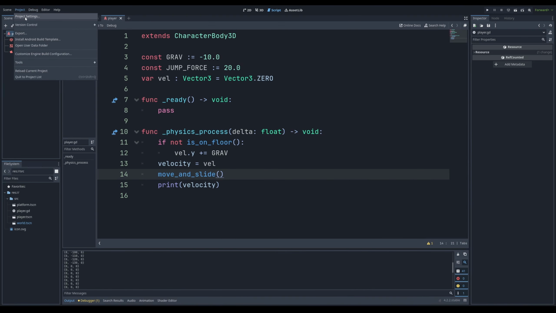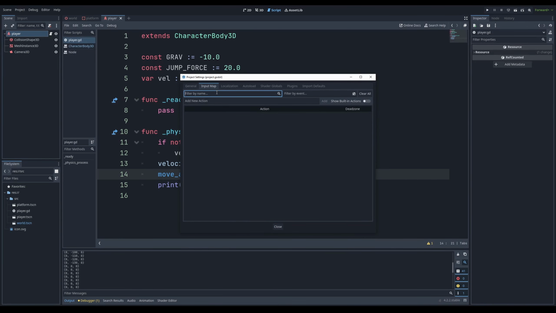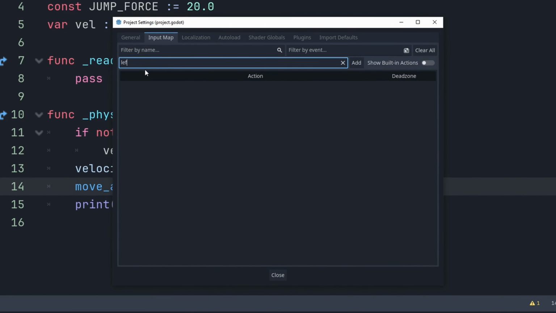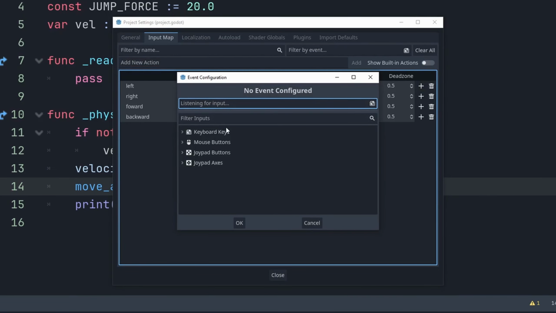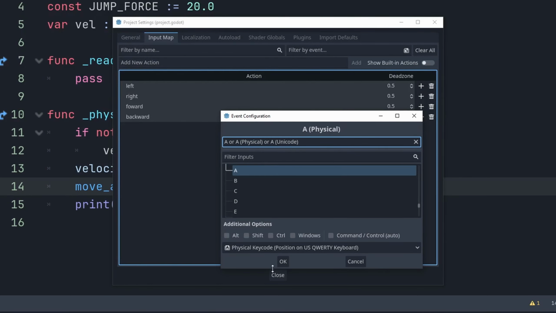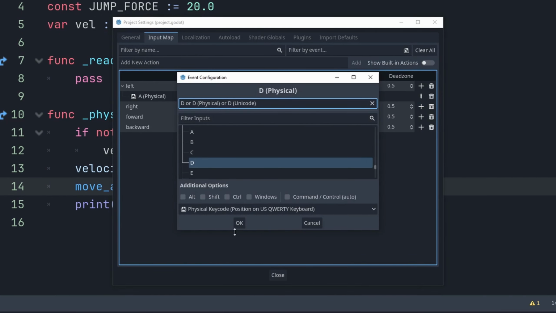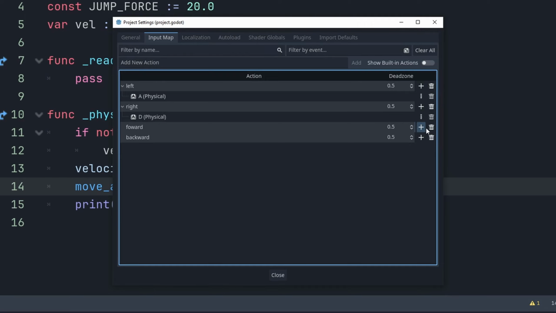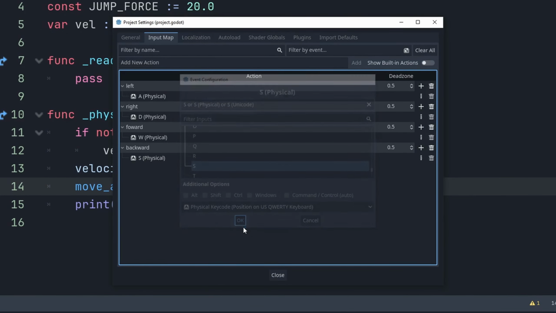So now we have to go to our project settings and get some inputs. I like naming mine left, right, forward, backward. I have no clue if I ever spelled them right, but I'm pretty sure I do. I'm going to add an action to them, which is which key do I press. So left is A, right is D, forward is W, and backward is S.